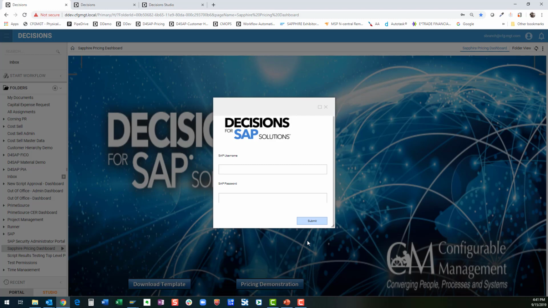Now in the real world, I would probably route this spreadsheet around for approval, maybe dynamically based on plant and material, or sales or distribution channel, that sort of thing. We're not routing this around just for time's sake. But you can look at other videos and see us routing workflows around and get the idea. So I'm going to type in my SAP credentials.